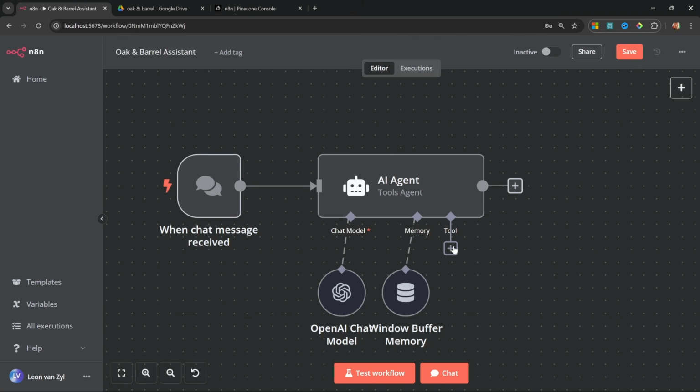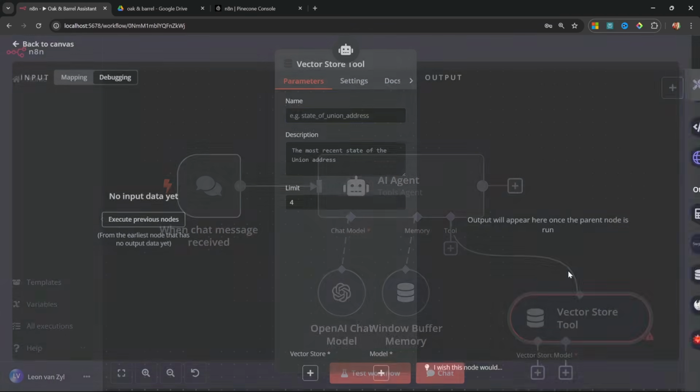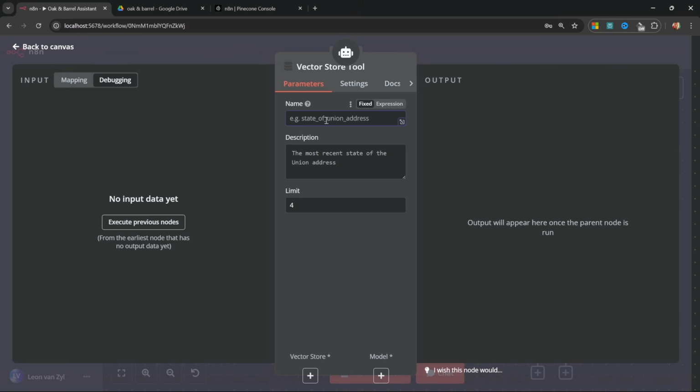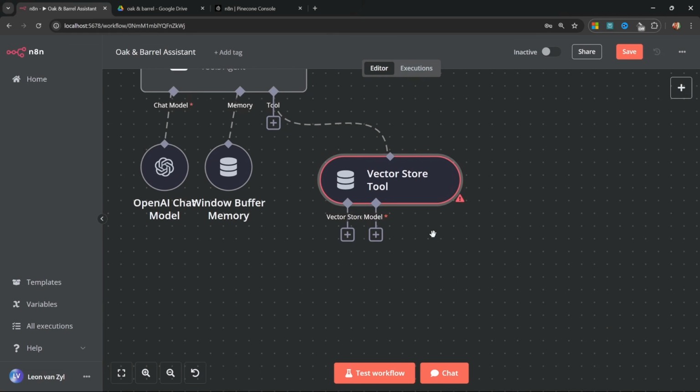So what we'll do is add a new tool, and more specifically the vector store tool. Let's give our tool a name like oak and barrel information and a description of returns documents related to the restaurant and its menu. This description is extremely important as it will be used by the LLM to determine when to call this tool. Let's go back to the canvas and let's continue working on this tool.